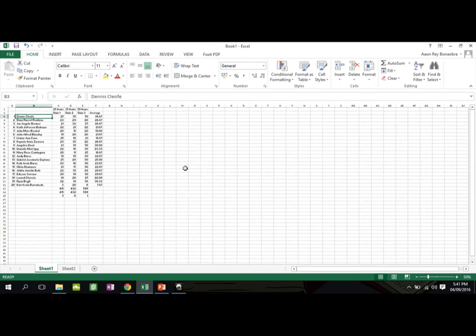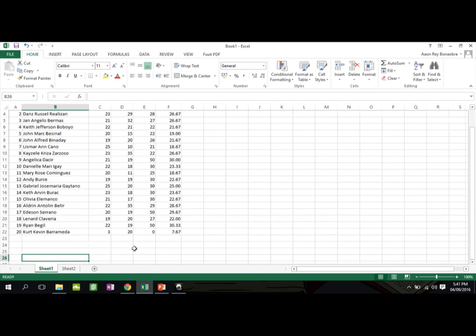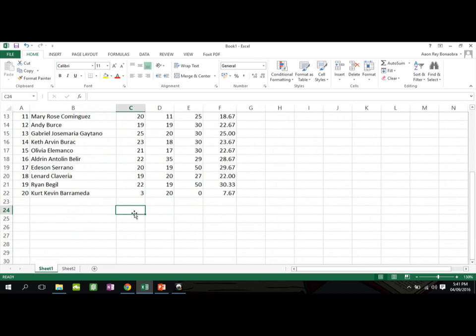Okay, first, we have to open Excel, obviously. And as you can see, we've already prepared a spreadsheet of the scores of 20 students in STEM C in 3 quizzes. So first, we're going to show you how to sum in Excel. There are actually a number of ways to sum in Excel. We're just going to show you a few of them.